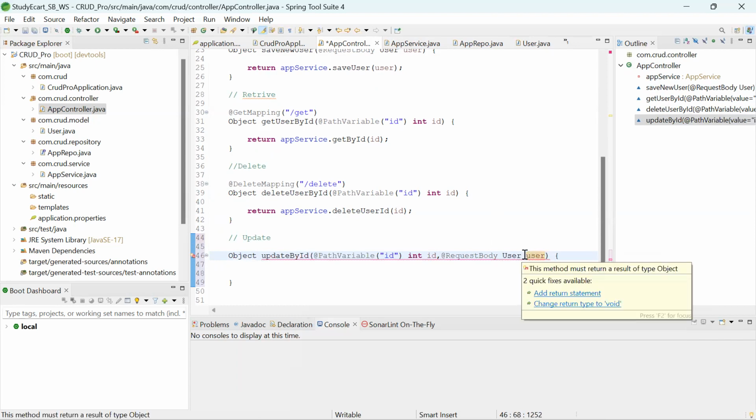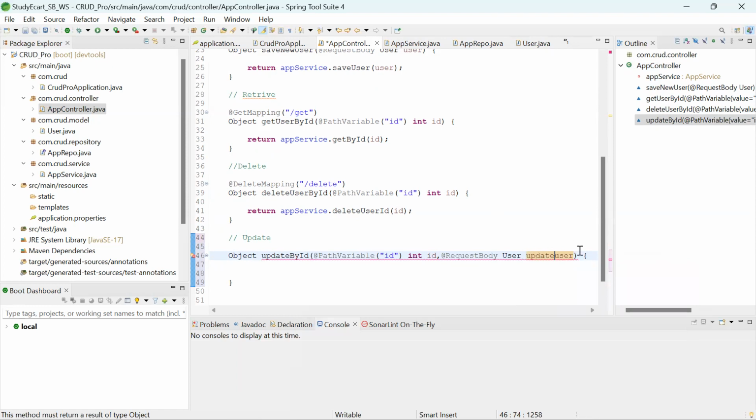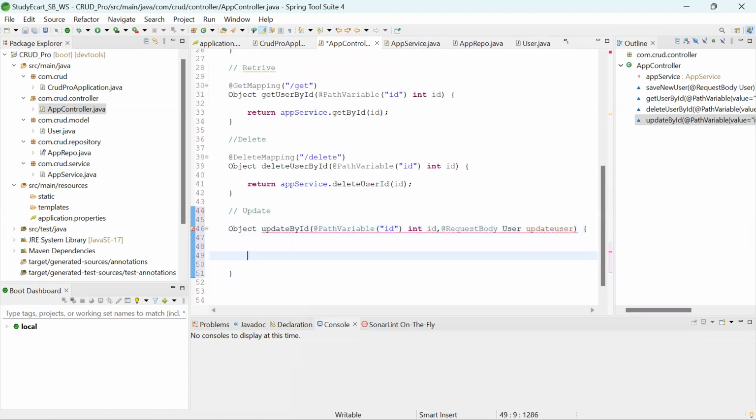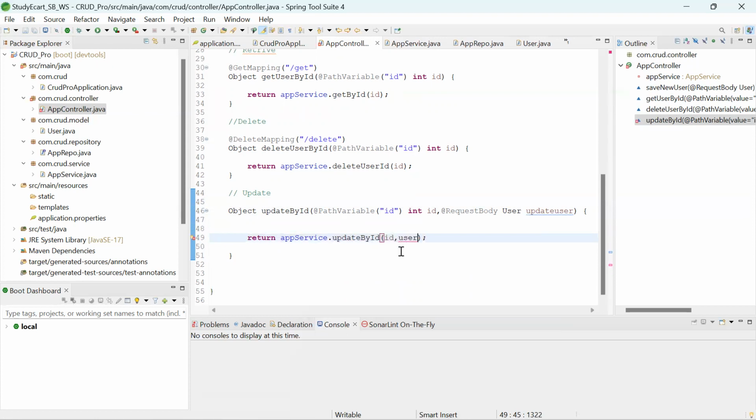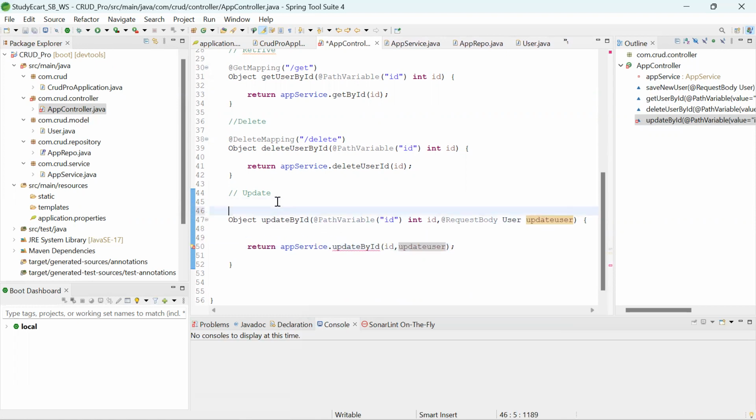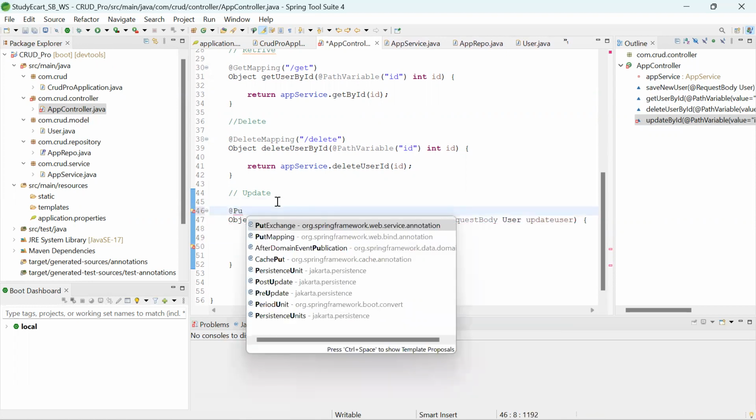Update user details. Again I'm just returning appService dot updateById. I can use that ID, and here I have to send the ID comma user, both. Let's save it. Sorry, that is updatedUser, right? So use like this. And here it will be noted as a put mapping.